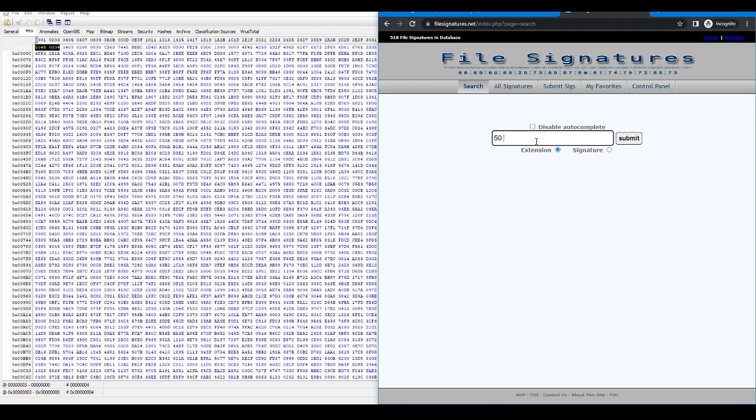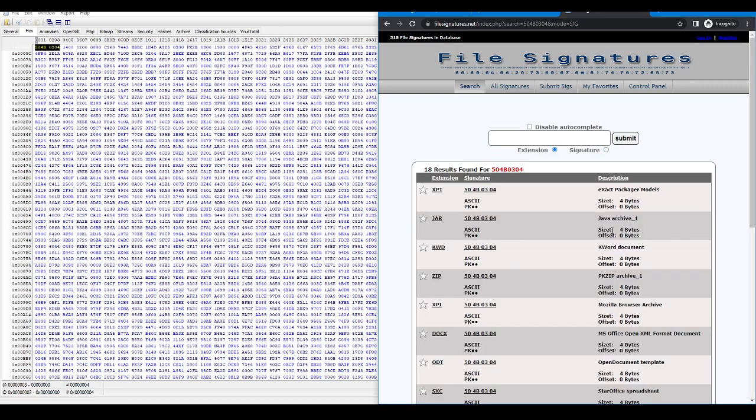5-0 signature. 504B034. Jar, yeah, it's a zip file.